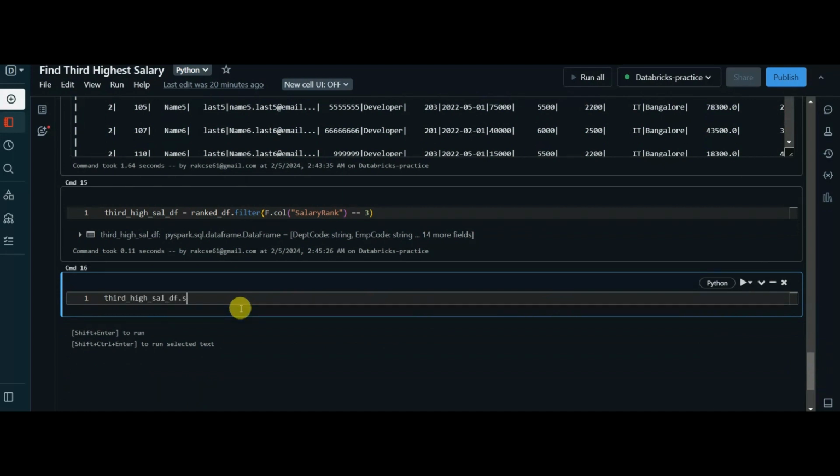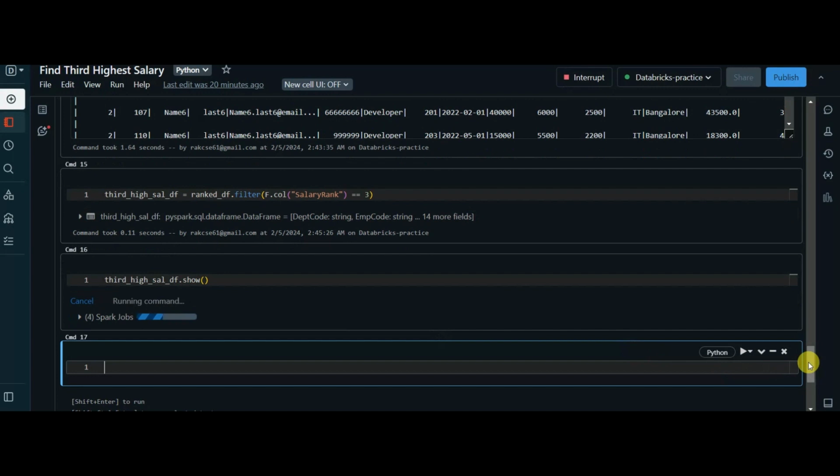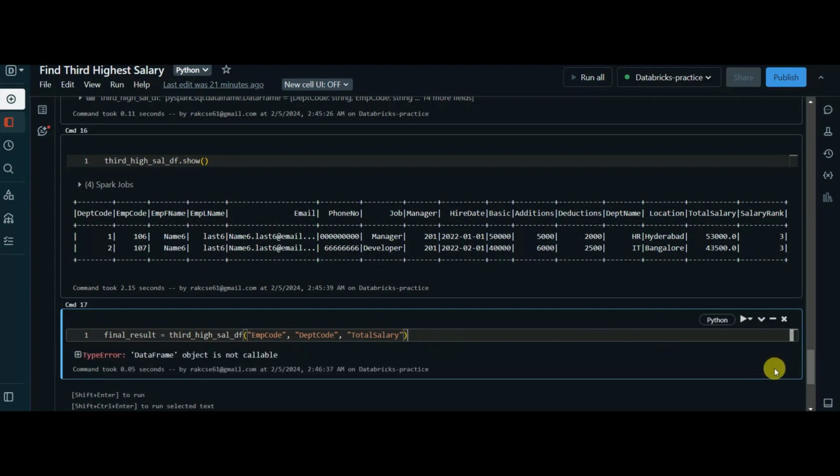And if you check this third high df dot show, here it shows all the columns from these three tables, but we don't want all these columns. We just need to display the department code, department name, employee name, and the salary. So we just need to fetch only those columns. So now we are going to select the employee code, department code, and the salary only for this.